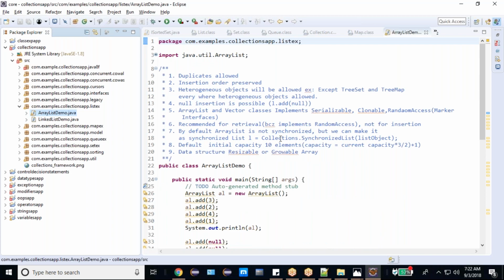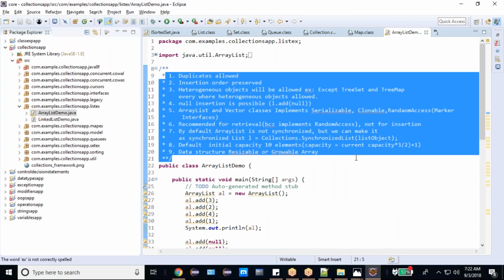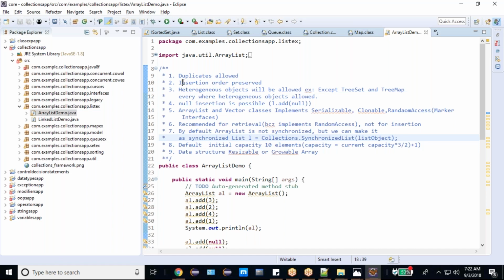So every time I will talk about these points, whatever I mentioned. Can we store duplicate elements in a particular collection or not? Are we following the insertion order? Can we store different types of elements, which are not similar? We can store integers, strings, float, double. Can we insert null? If we can, how many nulls can we insert?